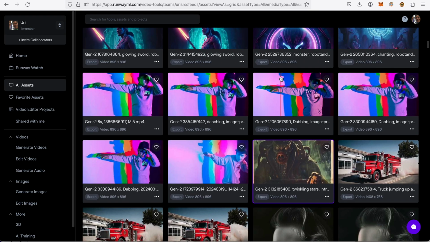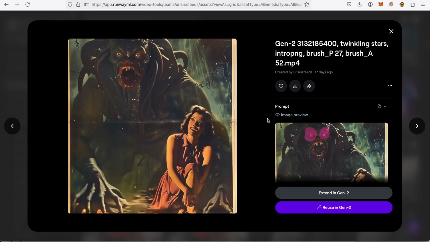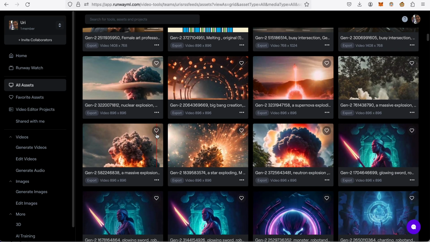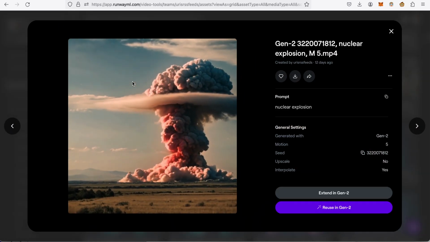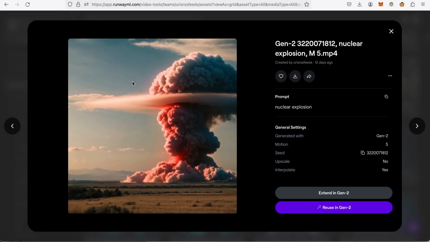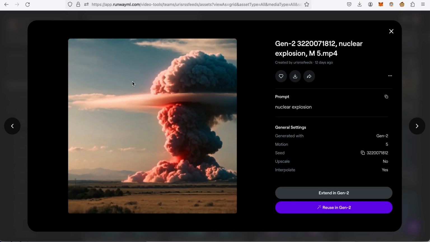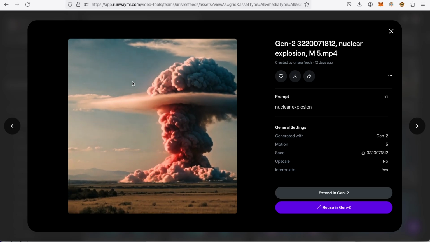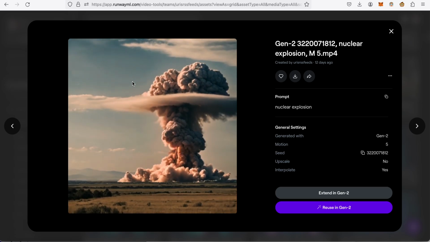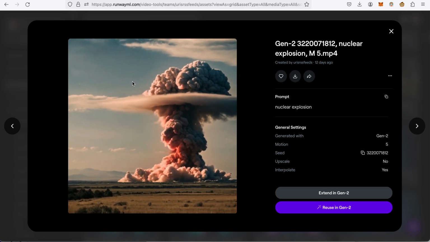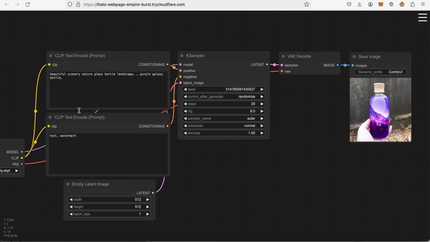So this is Runway AI. It's a service that generates videos from text and images, and here's some of the example stuff that it can generate. So here's a monster, so it looks pretty cool. Here's an explosion. And so, I mean, it's pretty good, but I was just tired of paying for credits, and it just felt like I was getting less for more every time. So I wanted to explore other options, and I discovered Comfy UI.